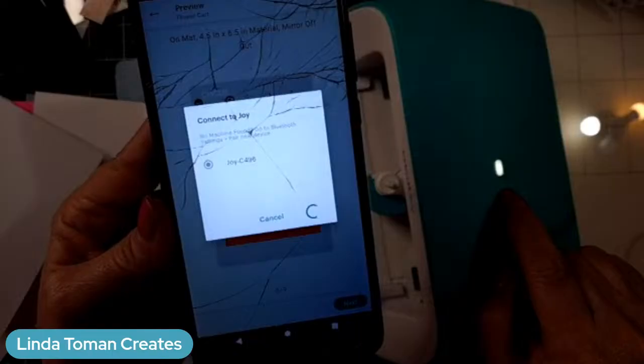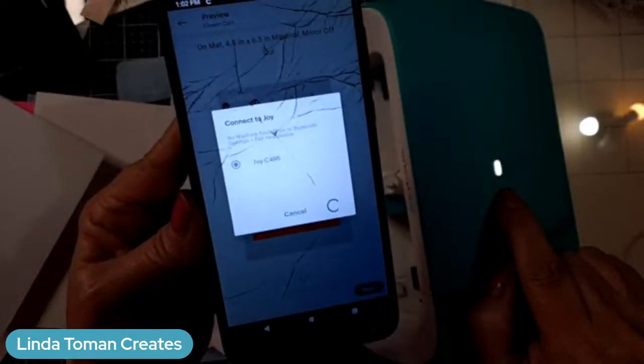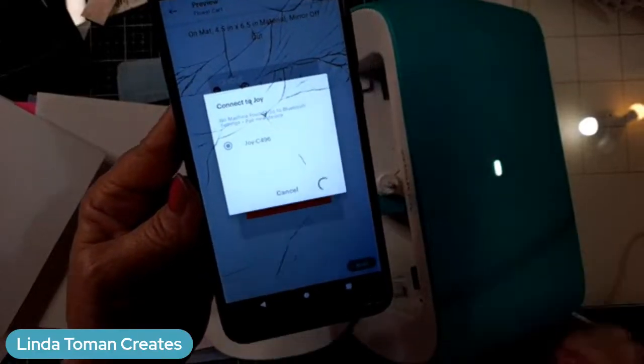Everything around here is slow today. I drank some coffee and my brain is going fast, and it's like everything else around me is slow.